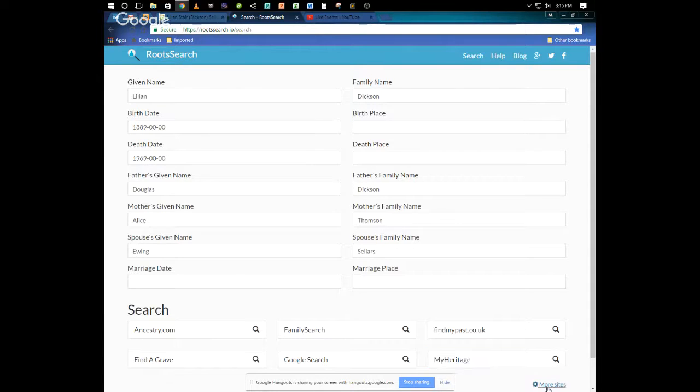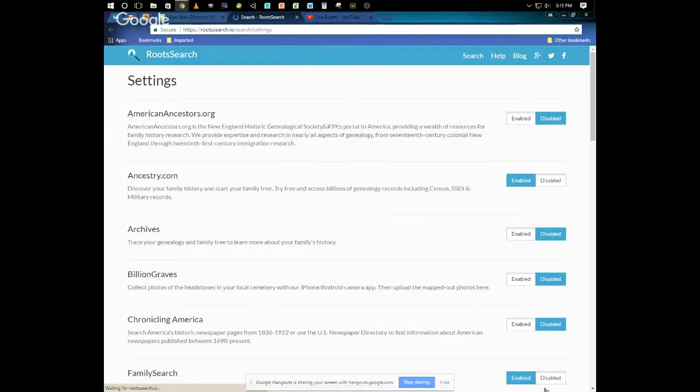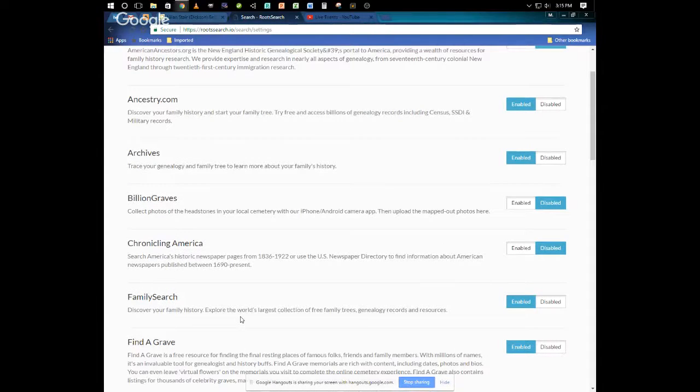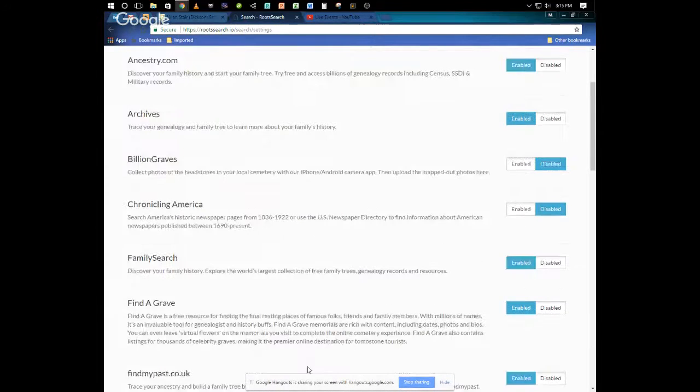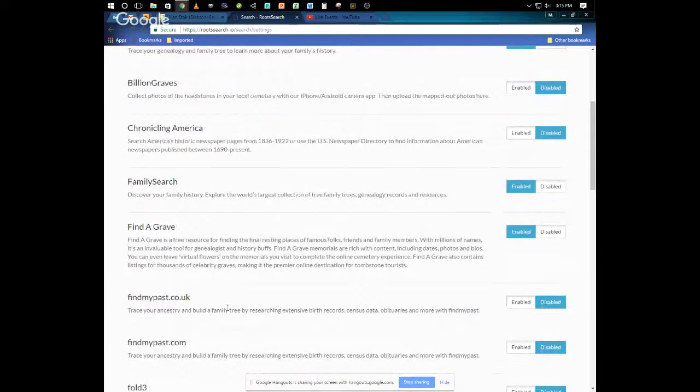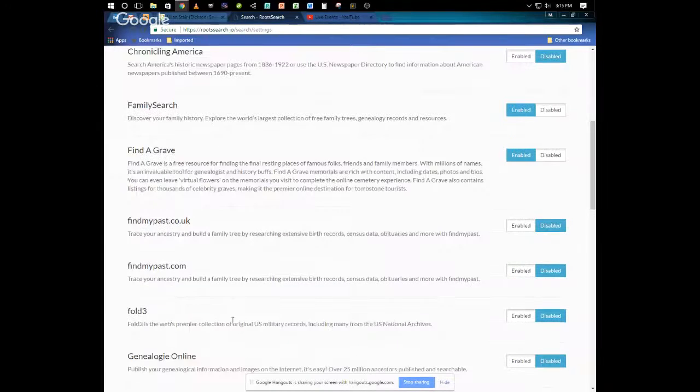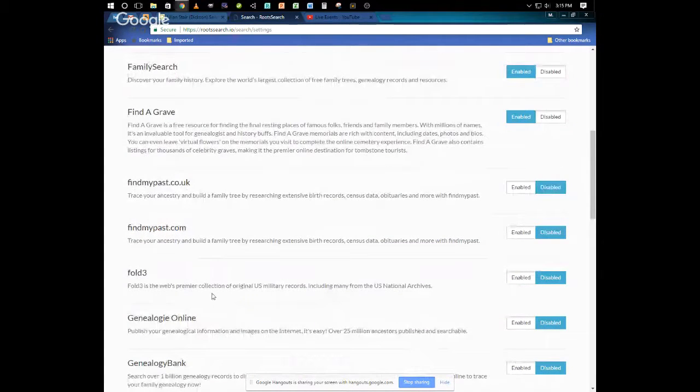MyHeritage is probably good in that they might have some sources and information. You can also, at the bottom, click on More, and you can come up with AmericanAncestors.org, Ancestry Archives. That should be enabled on my search. Billion Graves is also a paid-for site for finding graves, Chronicling America, about newspaper directories. FamilySearch is enabled. Find a Grave is enabled. Find My Past UK is enabled. FindMyPast.com. And Fold3, which is a military site.